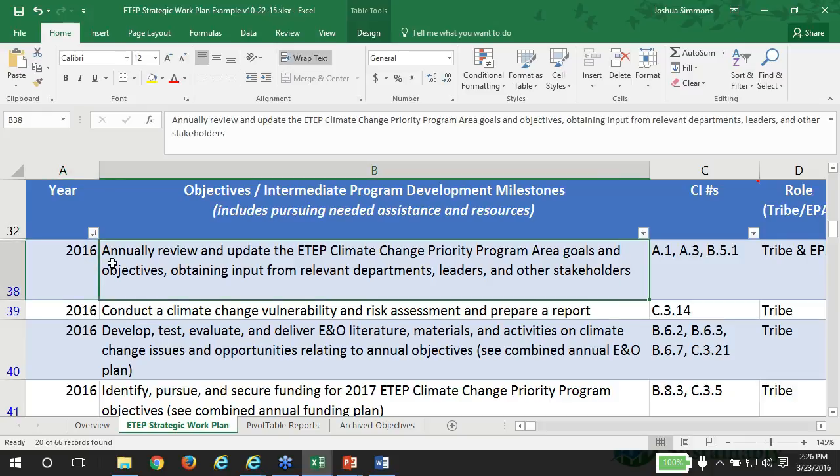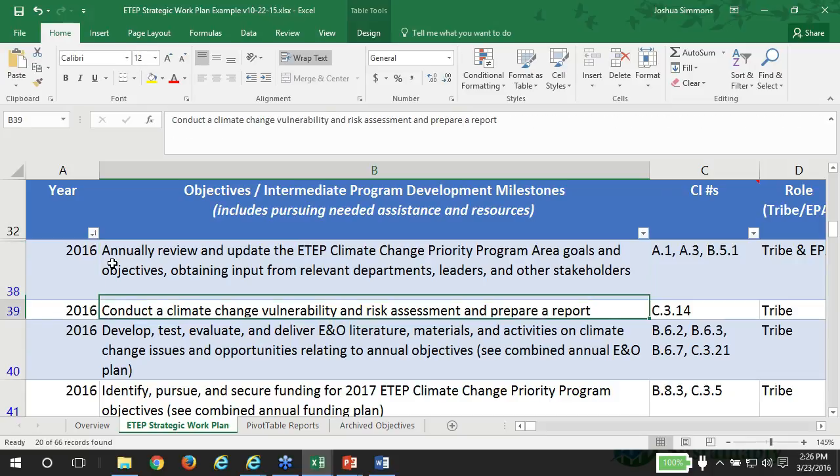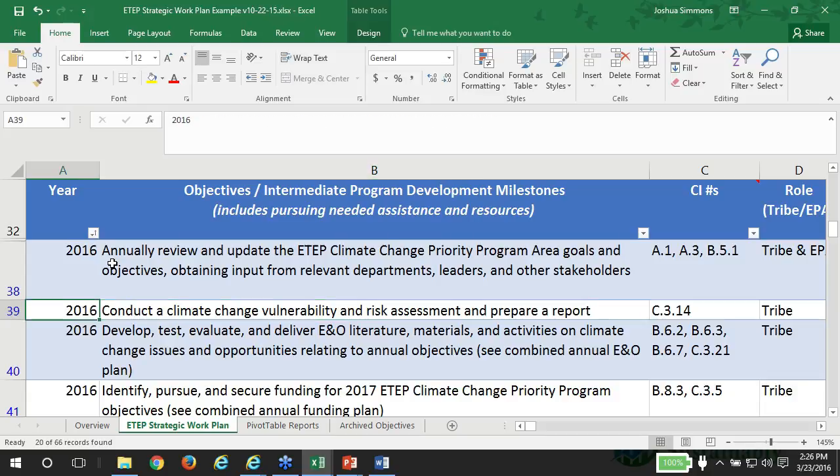So you want to go through these activities for climate change and consider whether they make sense to do this year. In reviewing and updating your ETEP strategic work plan for climate change, conducting a climate change vulnerability and risk assessment and preparing a report may be something you want to do. It depends whether you have funding to do it this year. If it turns out that you pursued funding but didn't get it, but you're pursuing funding to do it next year, then change it to 2017.